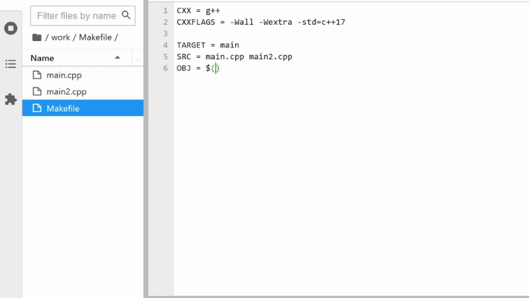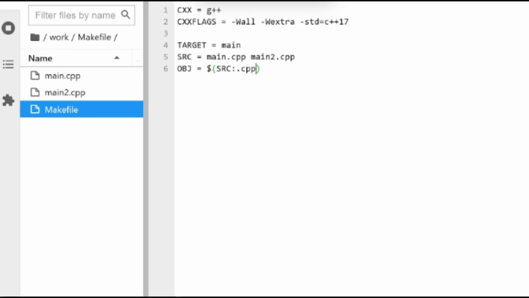Now, OBJ is going to be a list of object files, which are basically going to be .o files, corresponding to the source files, which are basically .cpp files. Now, this basically replaces the .cpp extensions in SRC with .o. So if we have main.cpp and main2.cpp, we're basically going to get main.o and main2.o.